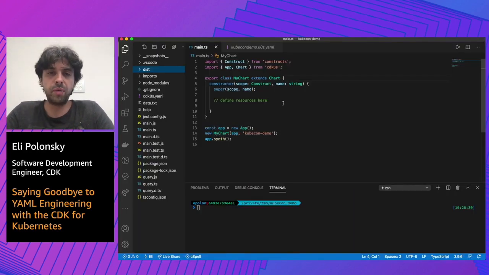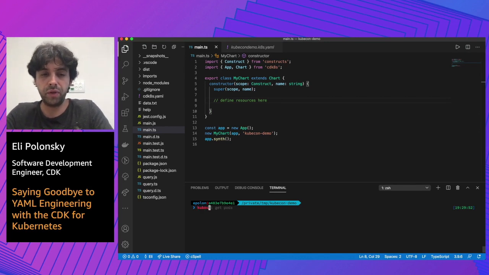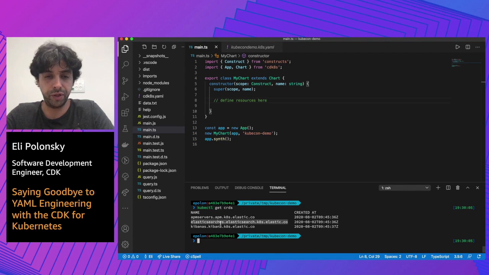Okay, so this is my application. It was generated or initialized using the CDK CLI. And you can see there's a main.ts file here, which declares my CDK chart. And this is where my resources will go. Okay, to implement the application, we're going to use Elasticsearch as the backend. And specifically, we're going to use the Elasticsearch operator slash custom resource. So to that end, I already have the custom resource definition in my Kubernetes cluster. You can see it here.